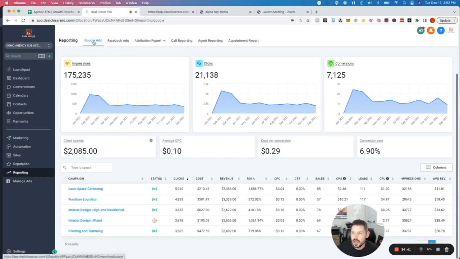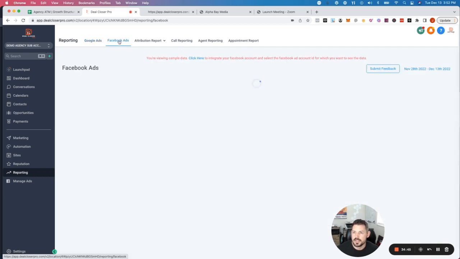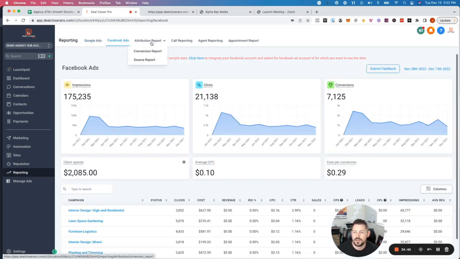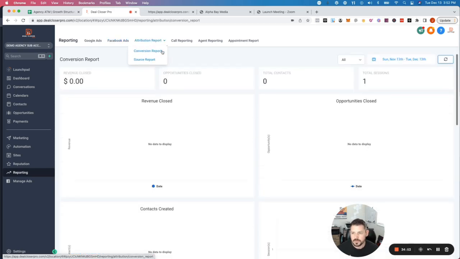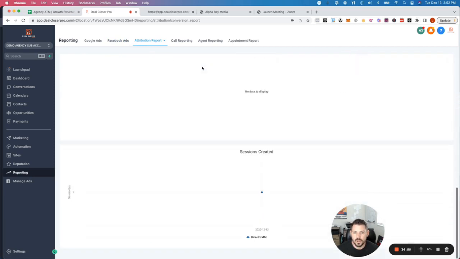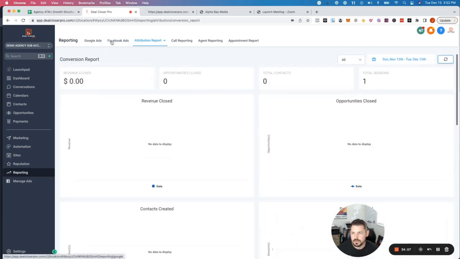So up here, this is Google Ads right here. You've got the Facebook Ads tab as well. You've got an attribution report, which is basically a conversion report, a source report. So that's going to give you a lot of details on what's going on with your ads.